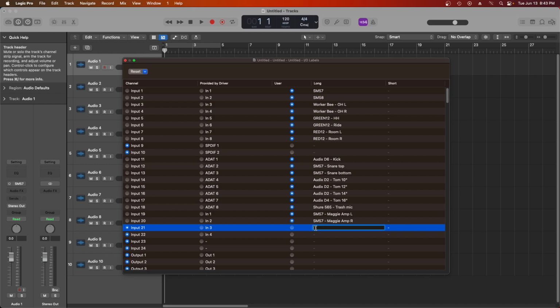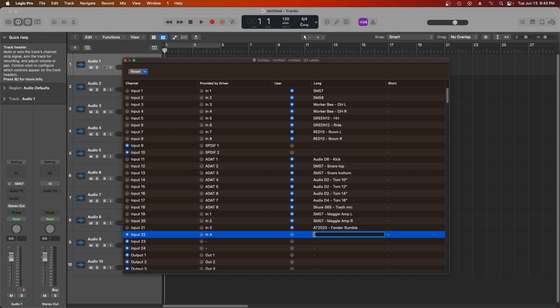Okay. It's Audio-Technica 2020, and I'm using that for my bass amp. All right, and this last one here, let's see. I'm using as my DI guitar in. So DI guitar. All right, cool.